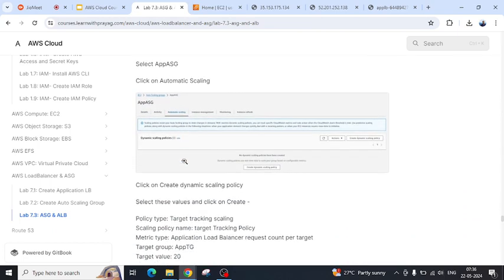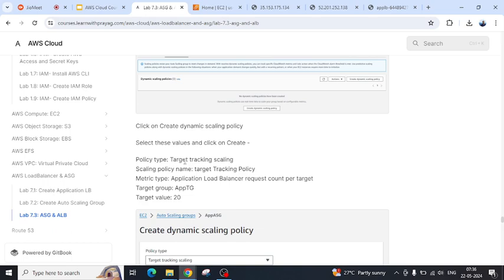Now we need to define a scaling policy. On what condition should the number of instances increase? It will always try to maintain the desired capacity, that is 2 EC2 instances. Now we'll define a dynamic scaling policy.